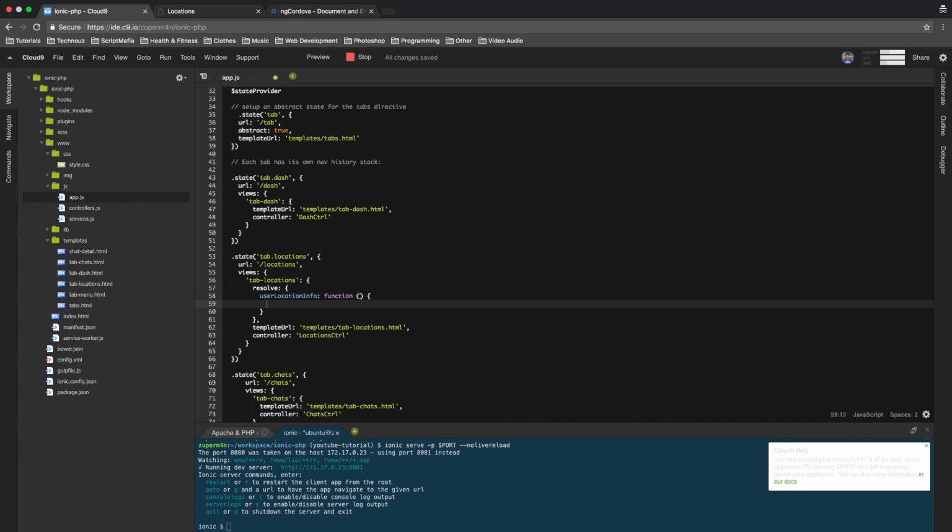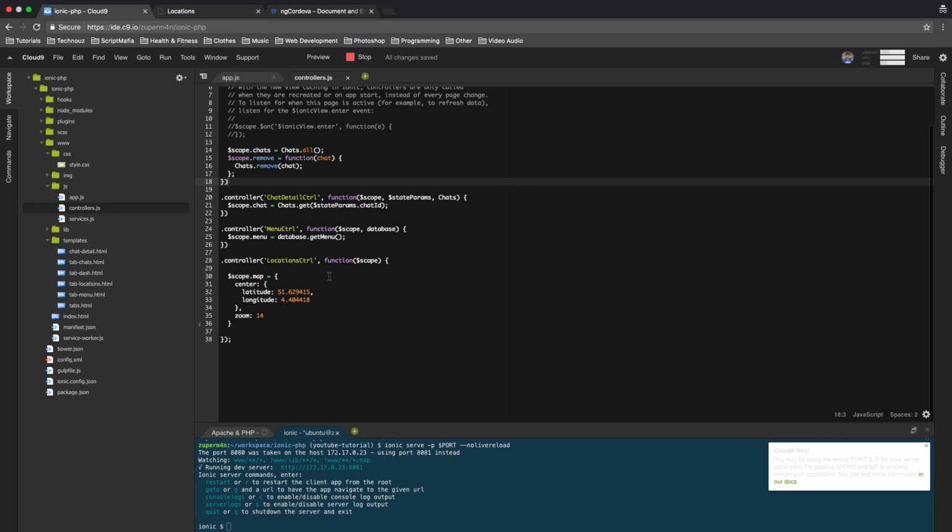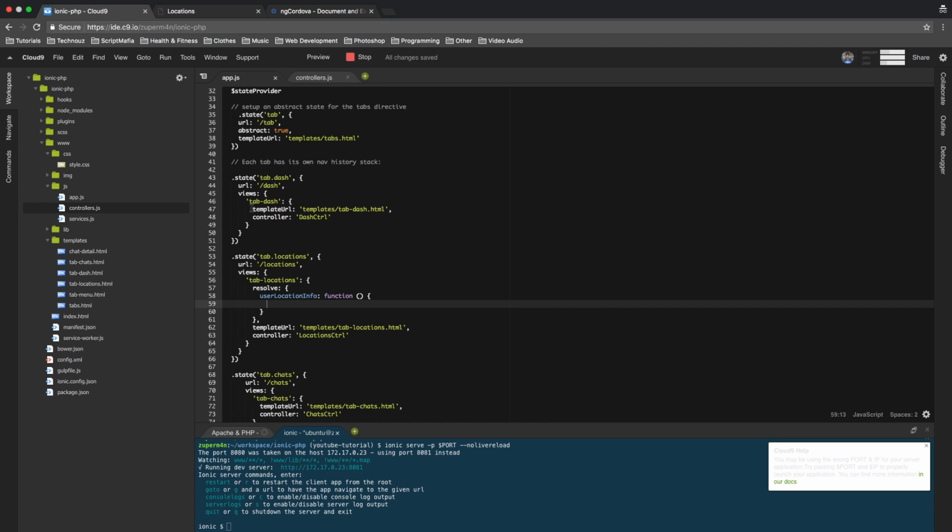For now, let's just hit Control Save in this and let's head over to our controller. Now in our locations controller, which is being used by that resolve, we just want to inject that value called userLocationInfo and hit save. Now back to that resolve function, we need to give our function some sort of logic that will get the value of the user and return it to this value called userLocationInfo. In order to do this, we need to inject something that we installed earlier on in this video, which is the Cordova Geolocation plugin as so.